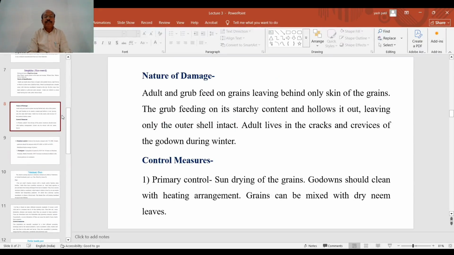What is the nature of damage? Adult and grub feed on grains, leaving behind only the skin of the grains. The grub feeds on the starchy content and hollows it out, leaving only the outer shell intact. Adults live in the cracks and crevices of the godown during winter.